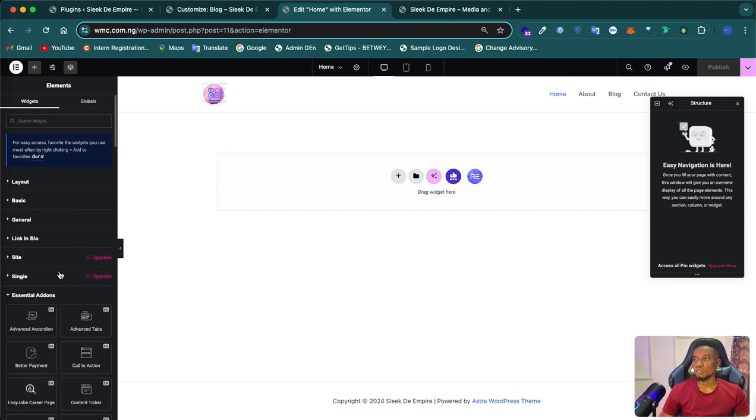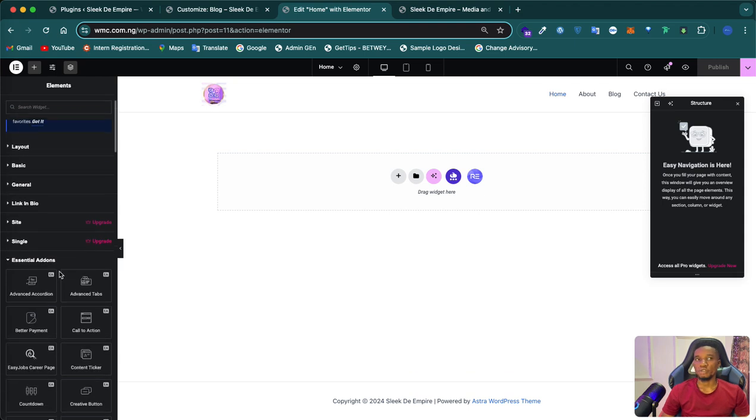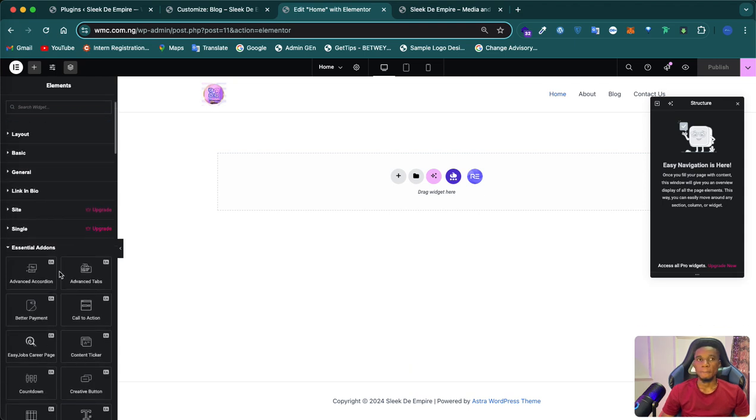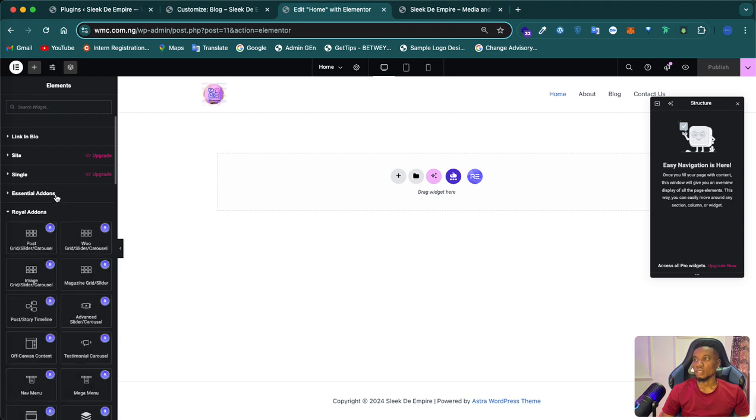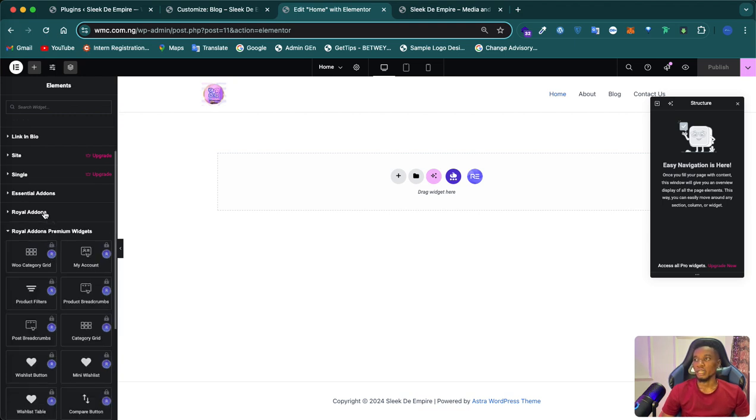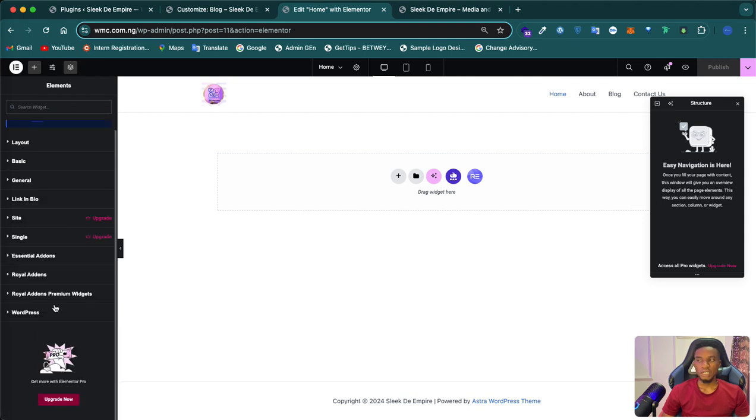You will notice that there are some elements that appear when we install Essential Addons. These are some of the elements that Essential Addons is giving to us. Same for Royal Addons that we install. Now you know the reason why we install some of these plugins as we are installing the Elementor plugin. These are some of the elements that they are offering to us as a user. So we have their premium Elementor widget that you can subscribe for.